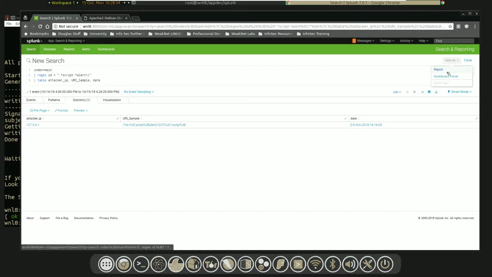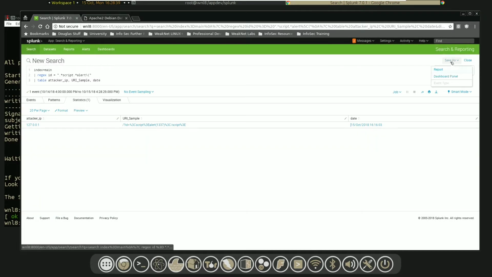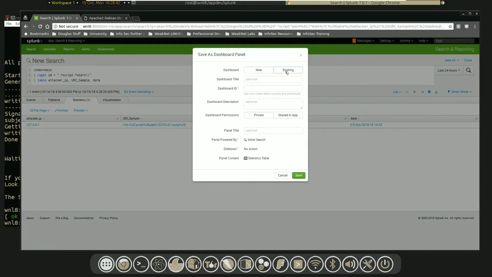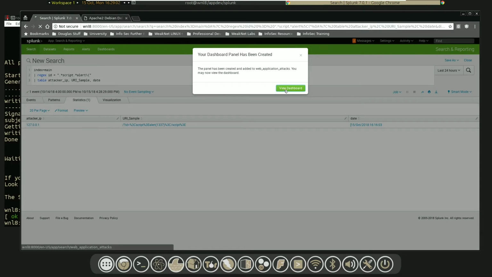Very pretty for us. We're going to save this as a report, not a report. We're going to be saving this as a dashboard panel, an existing panel. And now that we have ours, we're going to select it here, web application attacks. And if we fill in this panel title thing right here, which is optional, it'll actually create the title for us. So let's do cross-site scripting attempts. And we're going to do an inline search, no action, and the pretty statistics table. Hit save, and we're going to view our dashboard.